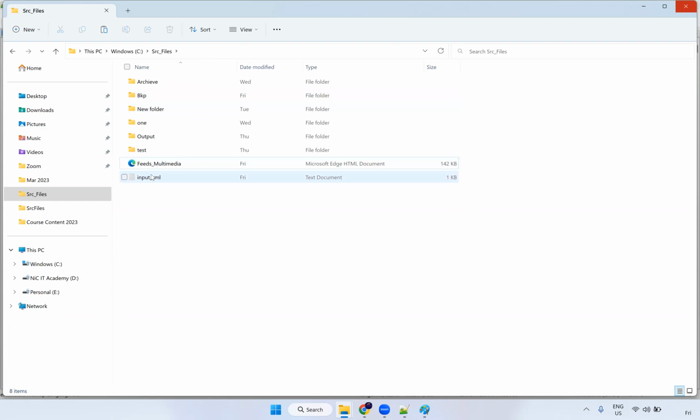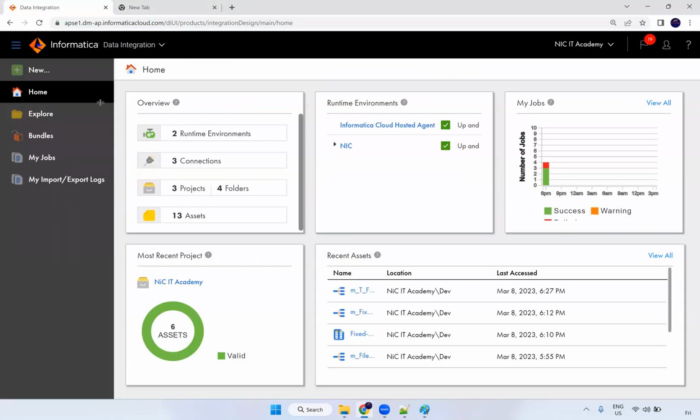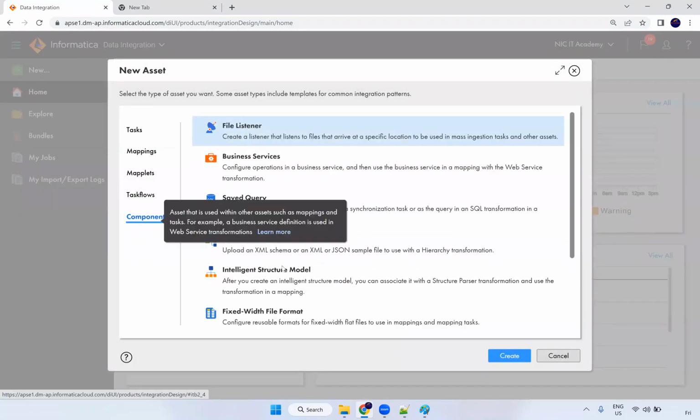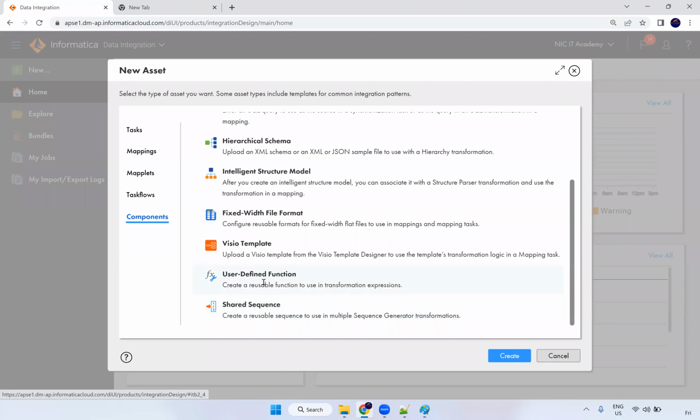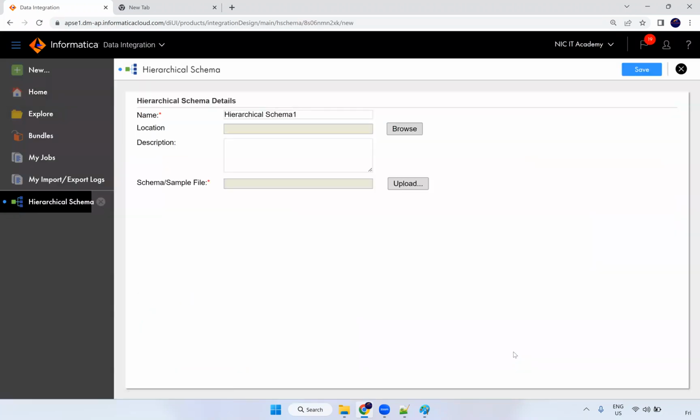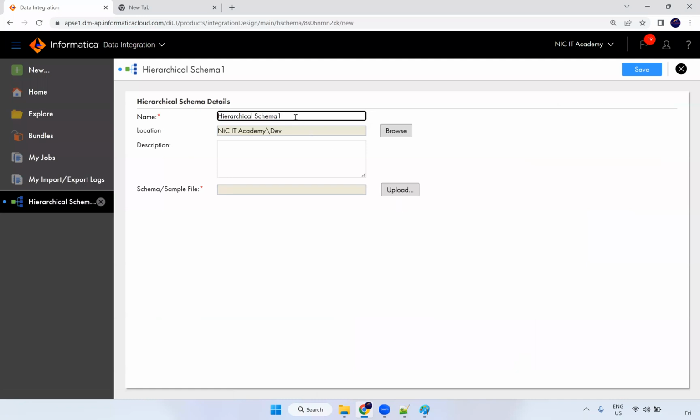So I want to read the data from this particular file. Okay, so how can I read? I will go to the first one, where I have to go to components. We have to define the structure of the file. Go to hierarchical schema, create it, and name it hierarchical schema one.